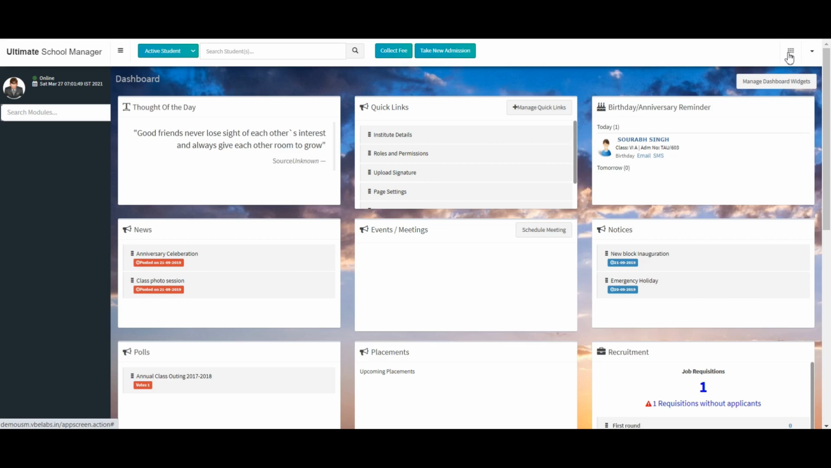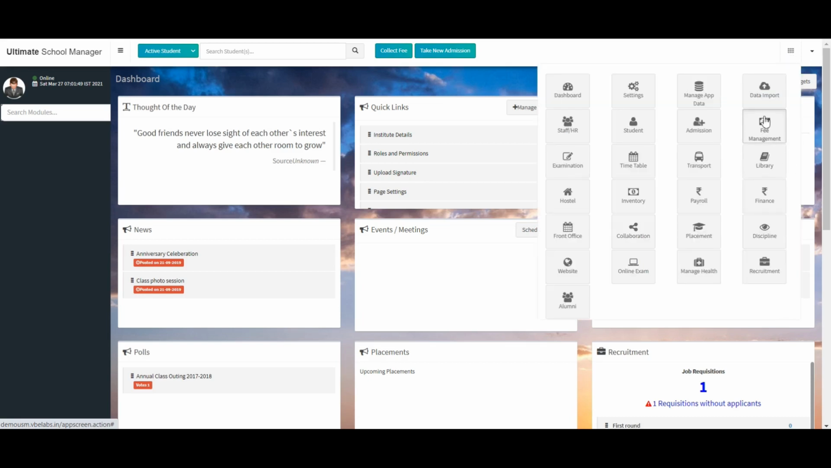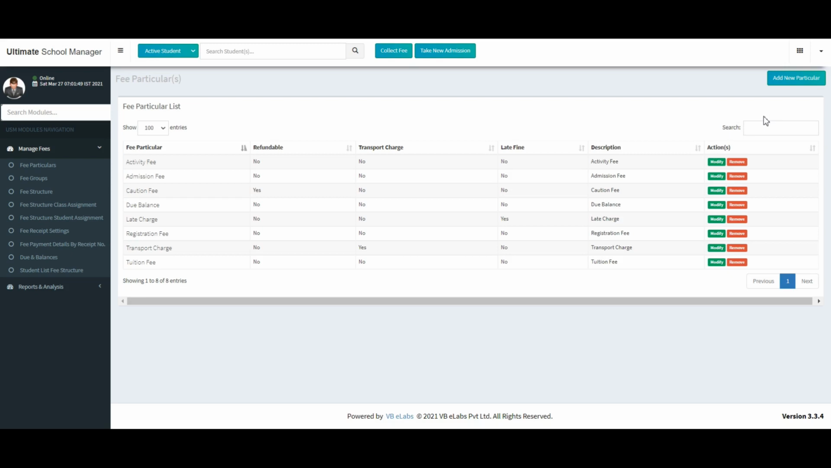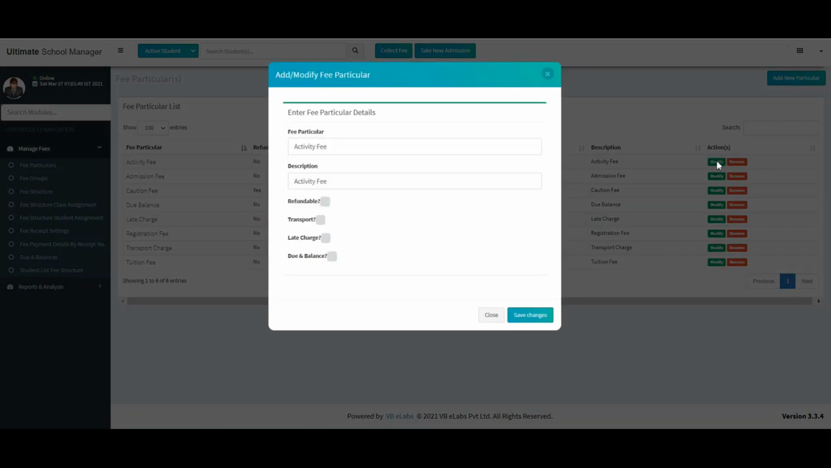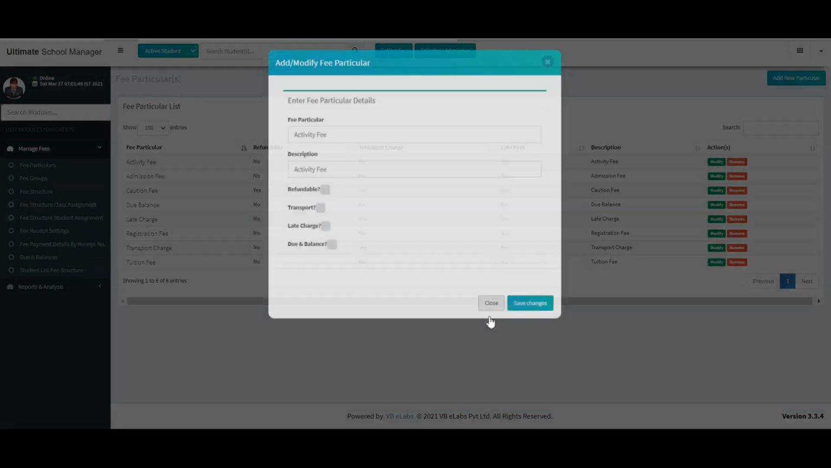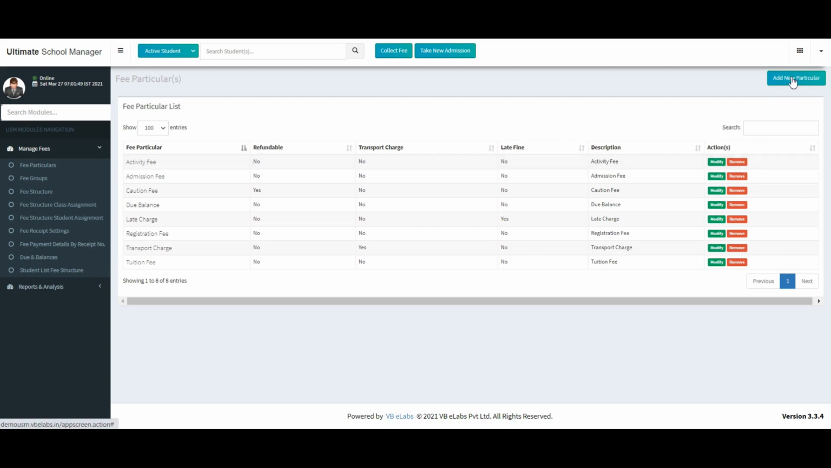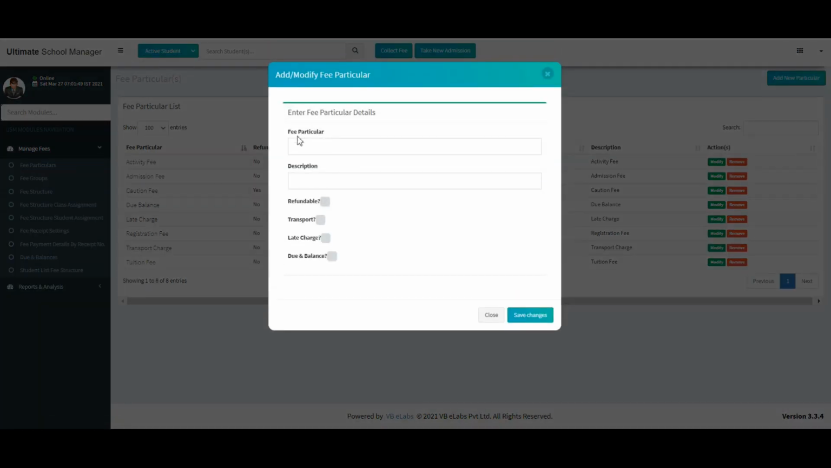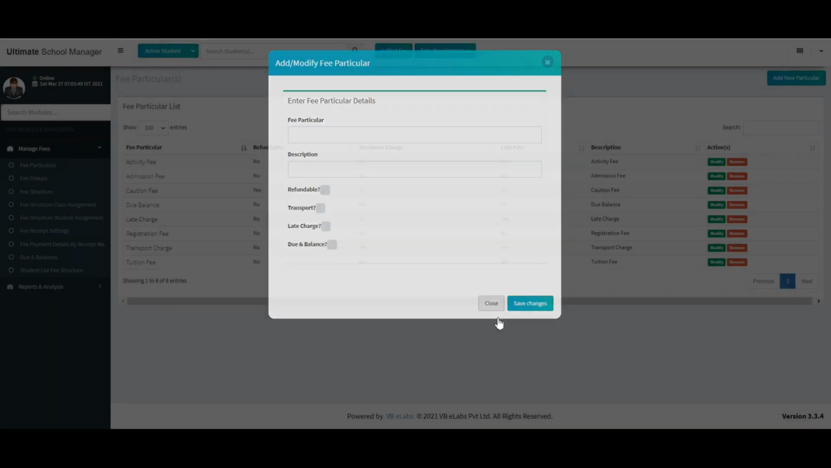From this tab we can easily navigate to the fee module. It's called fee management. This is the fee particular list like activity fee, admission fee, tuition fee, etc. We can modify the descriptions and particulars from this modify tab and we can save the changes. We can also remove or add any particular fee list. We can put in the particular, describe it and select whether it is refundable or not, etc.